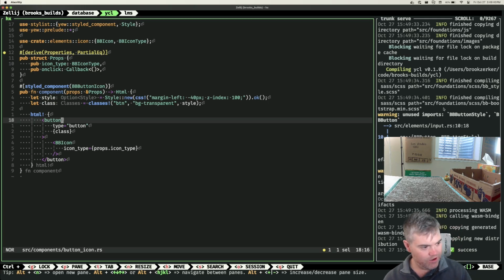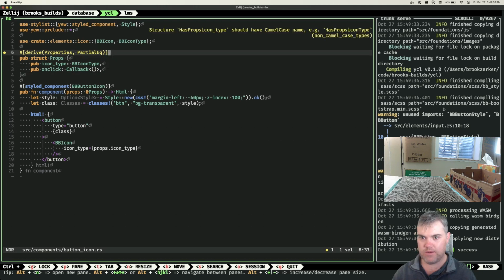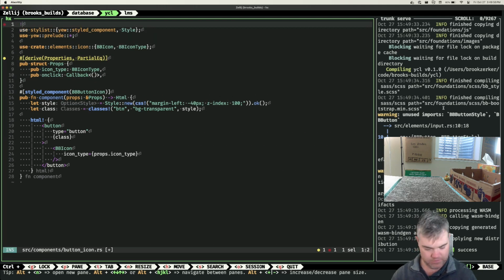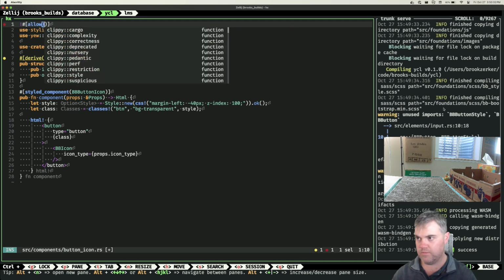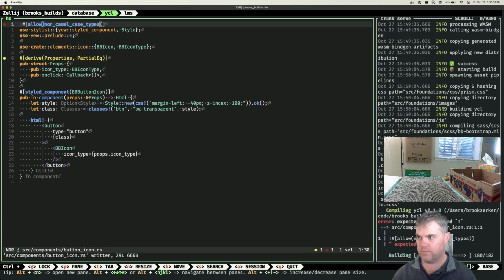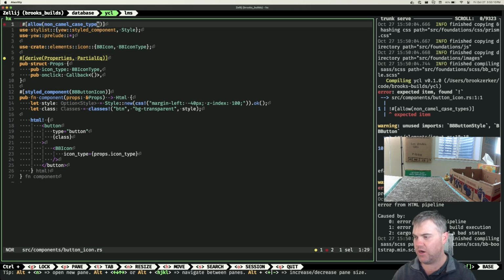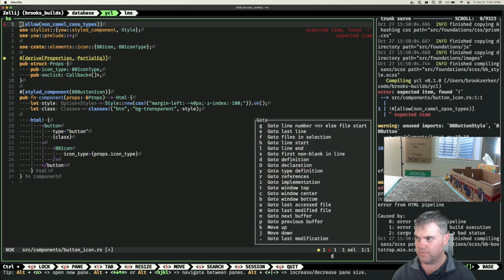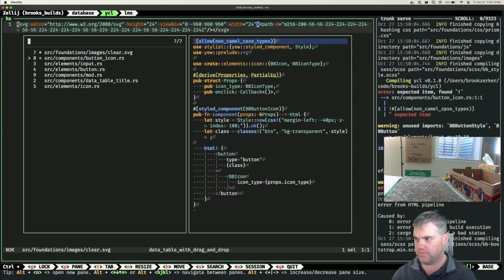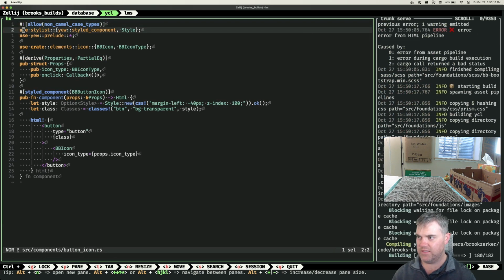Let's see. Oh god, implementing derive macros are spooky. You're not about it? Like creating them or just implementing them? Wait, is that not it? Non-camel case types. Oh. Nope, nope. Back. There we go. Okay.